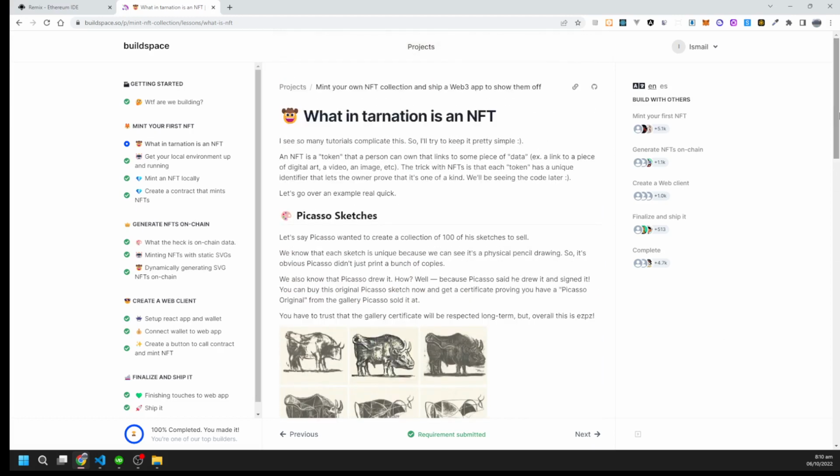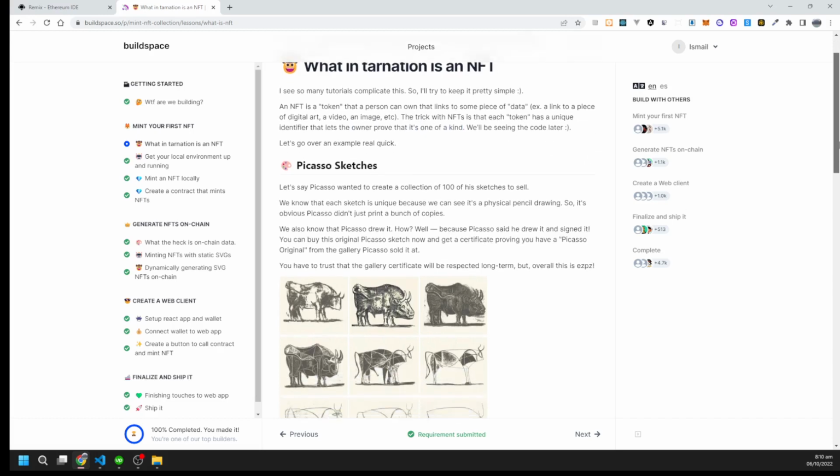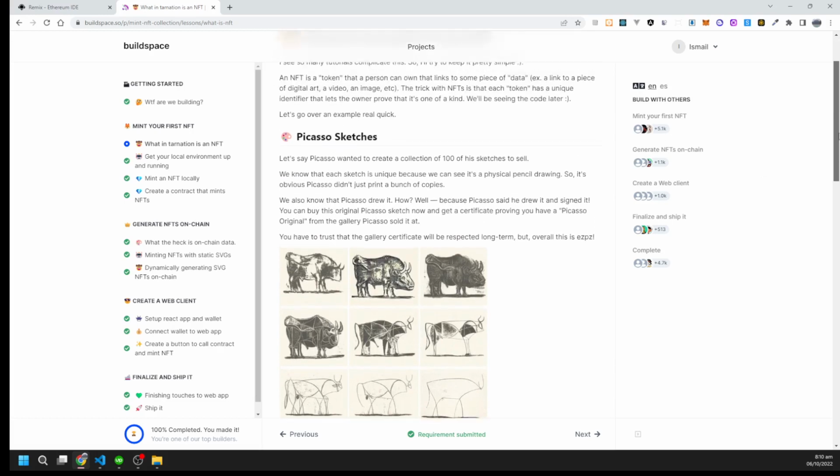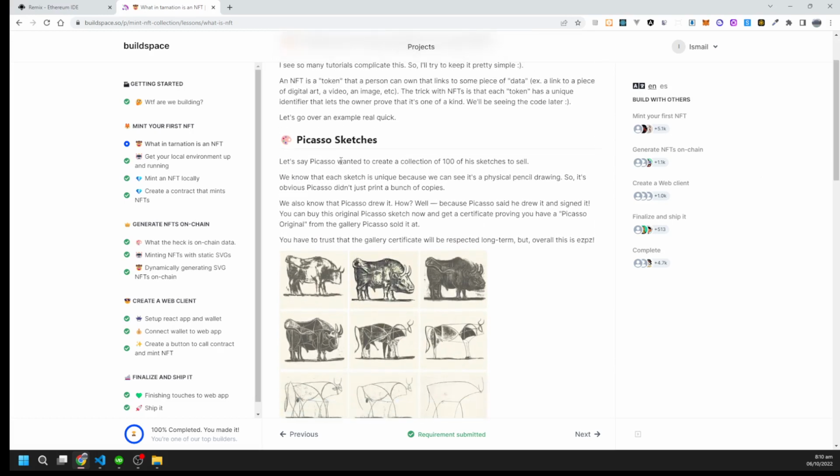An NFT is a token that a person can own that links to some piece of data, for example, a link to a piece of digital art, a video, an image, etc. The trick with an NFT is that each token has a unique identifier, and that lets the owner prove that it's one of a kind. We'll be seeing the code later. Okay, let's see how we can create NFTs.